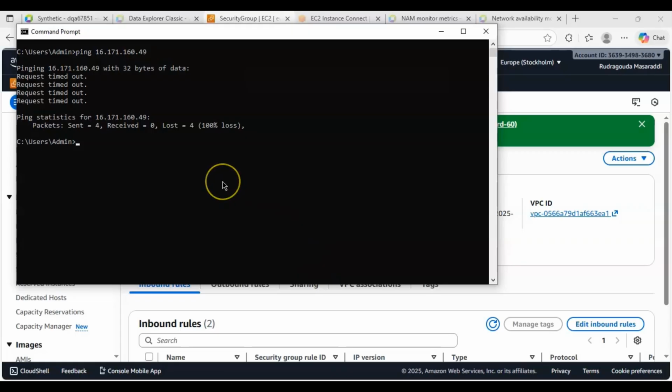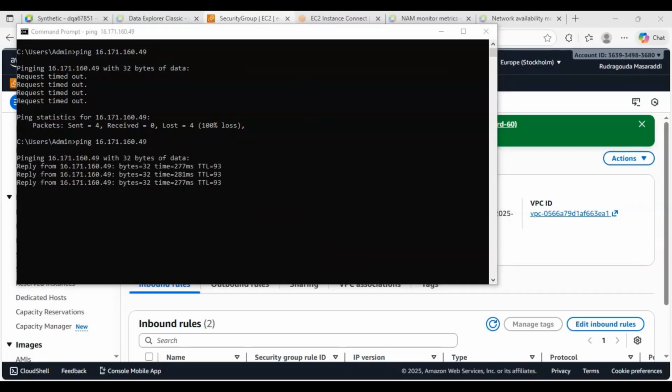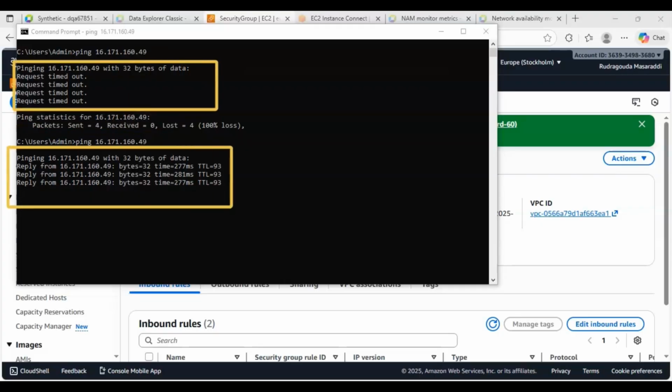I'll go to my command prompt, I'll try to execute that one more time. Right, you are able to see the result now. Earlier it was request timed out, but now it is giving the result because we enabled the ping, so you are able to get the data over here.